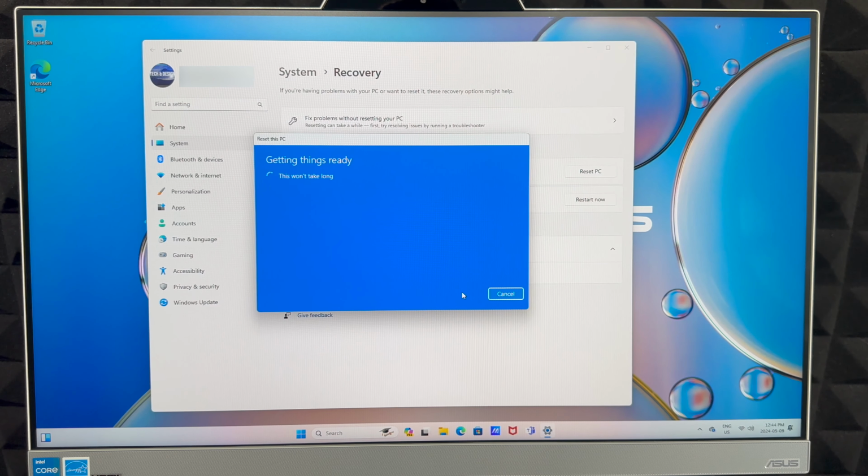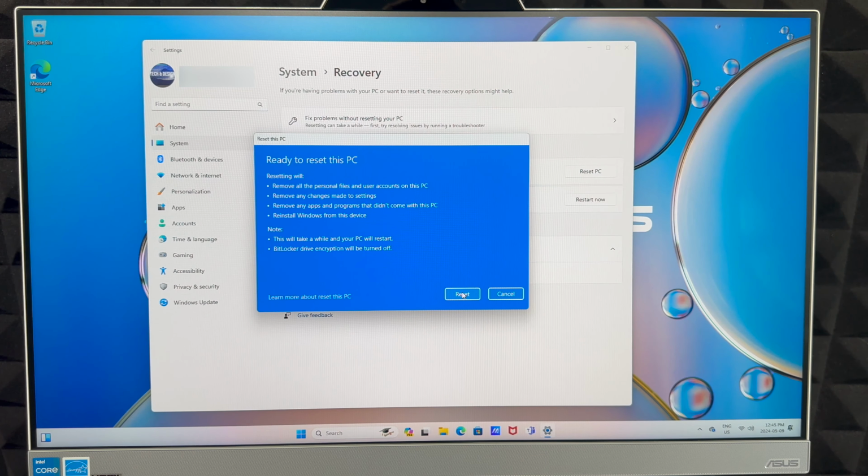And how long does this take? It does depend on what computer you are doing this on, but it's going to take a few minutes. So just make sure you have enough time, press on reset, and there we go. So right now we can just come back to it later on, and then we should see a restart. It's going to go into a fresh mode later on as well.